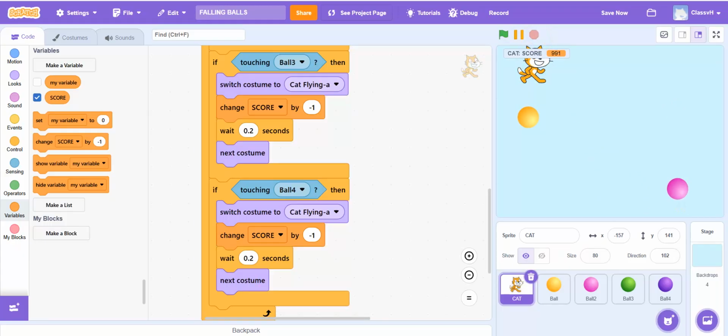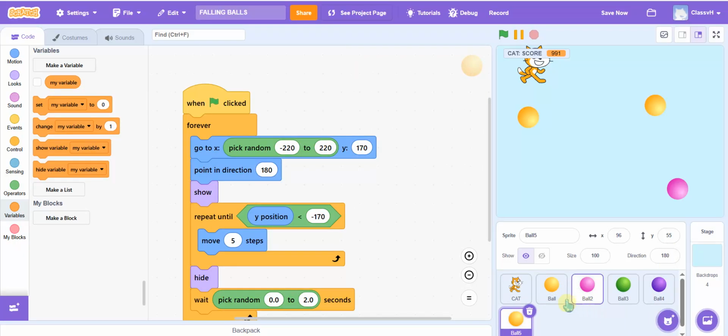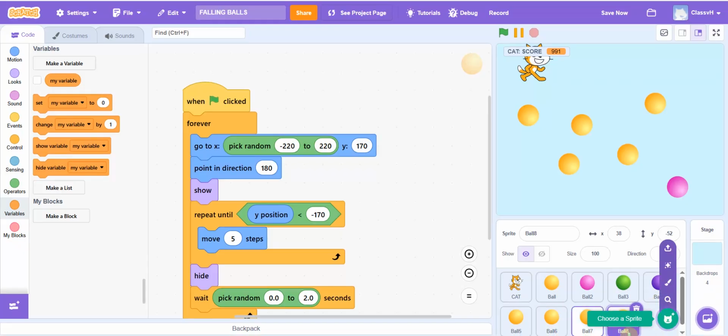Now what can we do? If you want, why not duplicate? Like this one is there, so I'll duplicate. So you see now ball 5, then ball 6. Fine. So I have increased the balls now. So in total we now have so many balls, but all are in the same color.